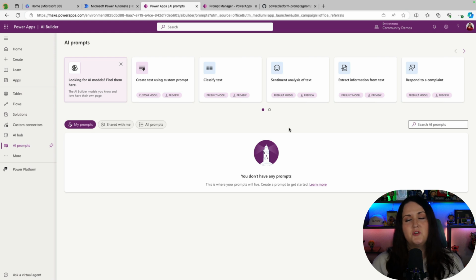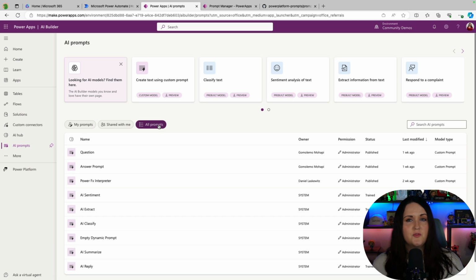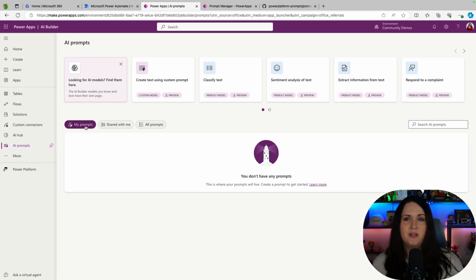This will be your one-stop shop to not only see the pre-built prompts that are there for the Create Text with GPT action in AI Builder, to do things like classifying text, doing sentiment analysis, extracting information, and responding to complaints, but also your place to go to create new custom prompts. And you'll see all the prompts for your organization that you have access to, as well as the ability to filter by the ones shared with you and the prompts that you've created. The most powerful piece of this whole thing is the ability to curate and create your own custom prompts.